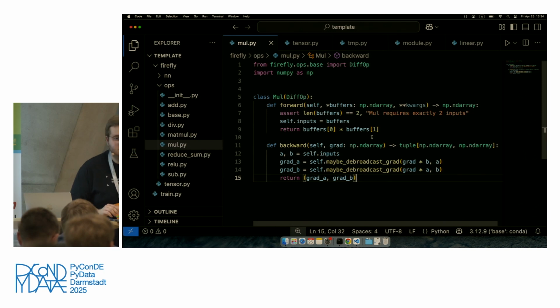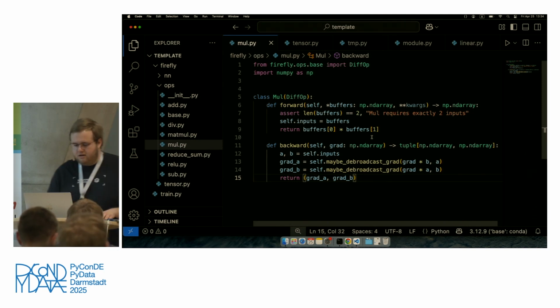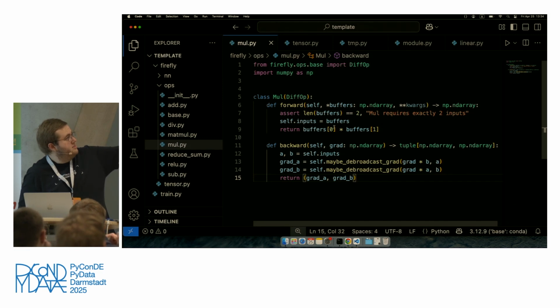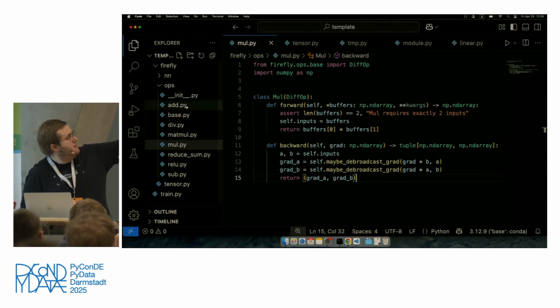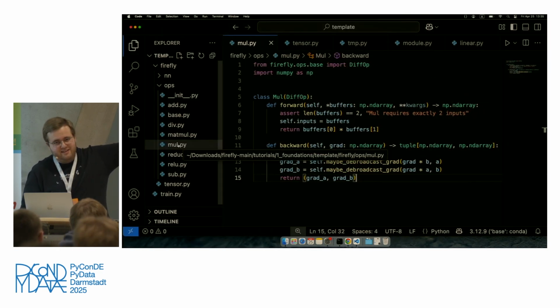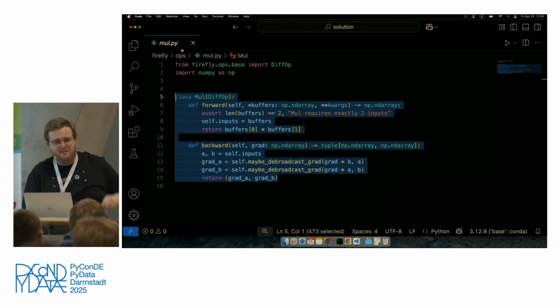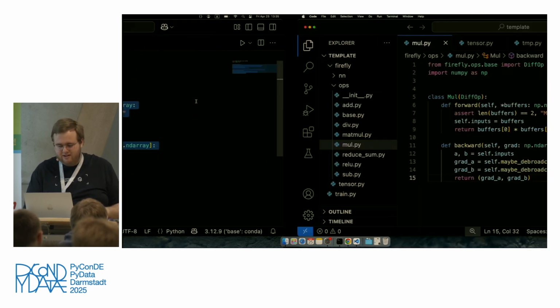Yes? Sorry, where did you copy it? Which file did you copy it to? Okay, so the template and the solution have the exact same structure. We are now in the mul.py, therefore I also copied the mul.py from the solutions folder.